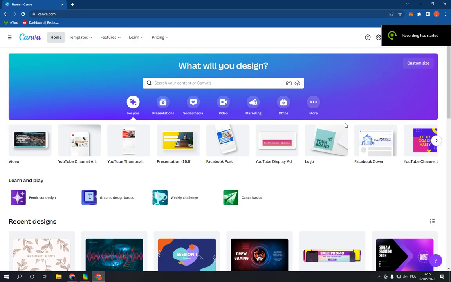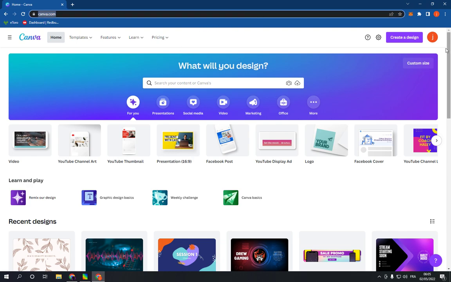How to make and create an illustration book cover on Canva PC. Hello guys, so all you have to do is simple. Go to canva.com and log into your account.